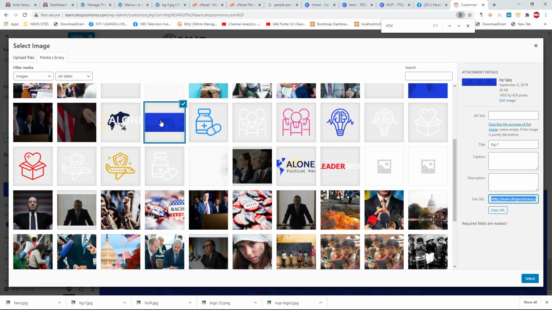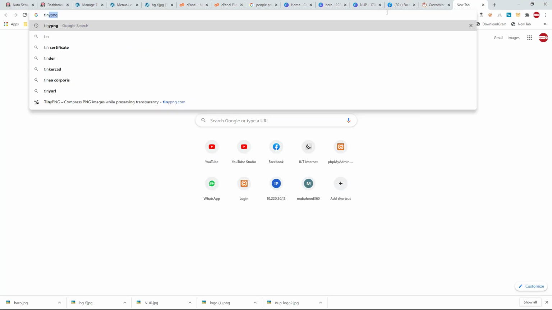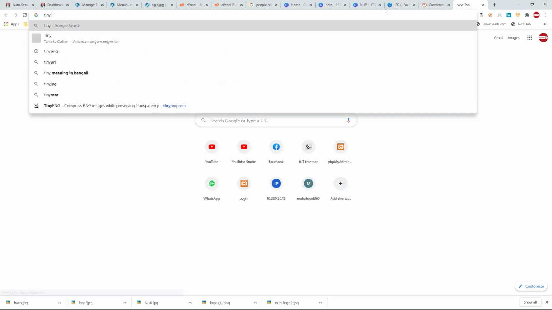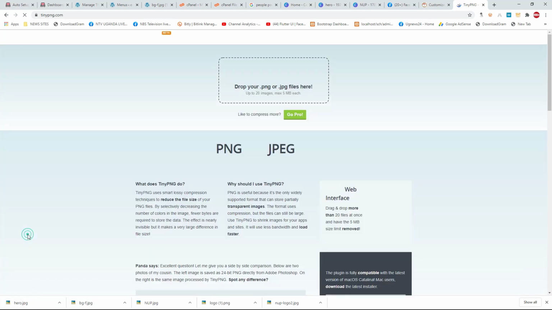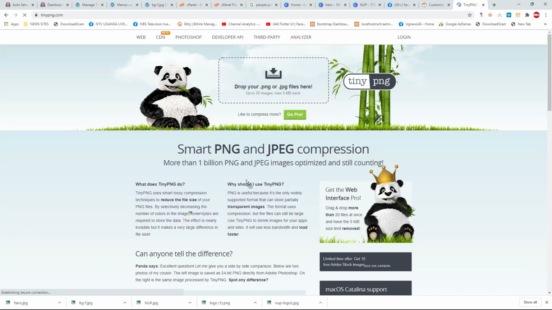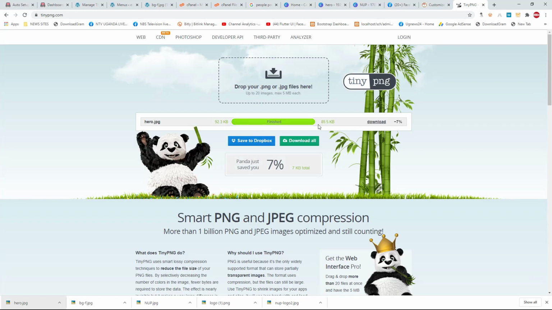So I'm going to drag and drop. Oh, before you upload, you have to compress it first, okay? You have to compress it first. Tiny PNG, okay? Search Tiny PNG. It is the best compressor. So for example, now I have to compress by just dragging and dropping it here. So you see it is 92 kbs. When it is compressed it is 82 kbs.